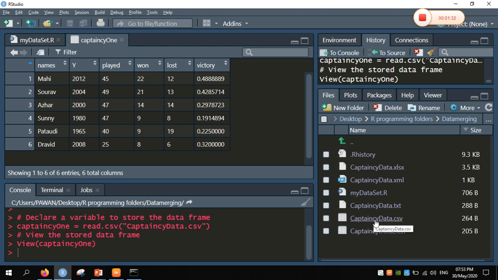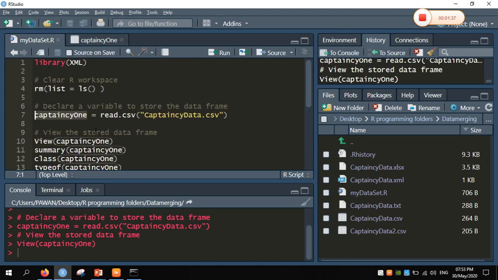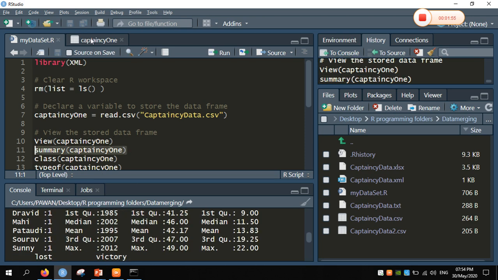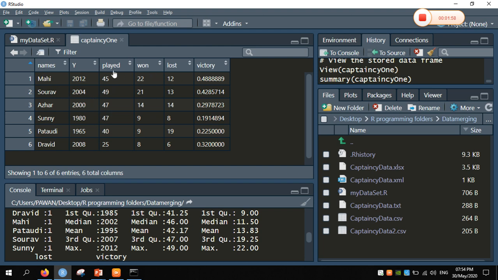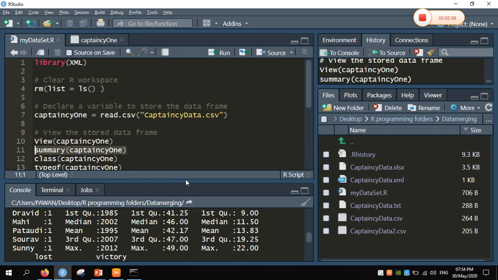My captaincy data.csv initially contains these values, and I am loading that into captaincy 1. In order to view the data in the data frame, use the option view. I viewed the data. Now R comes with a special statistical function called summary. The summary will automatically calculate the mean, median and mode for the data. My data frame includes the played, won and lost columns along with the victory column too. R will perform the statistical operations for each and every column using the summary operation.